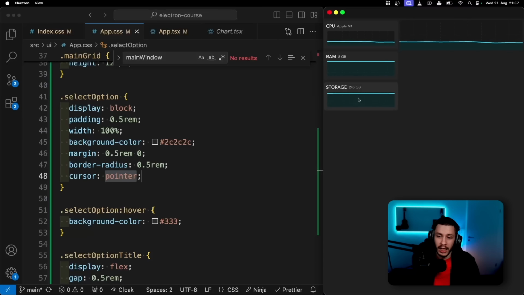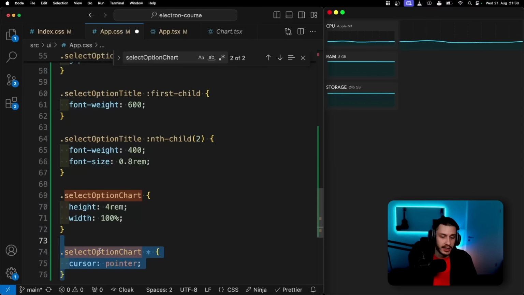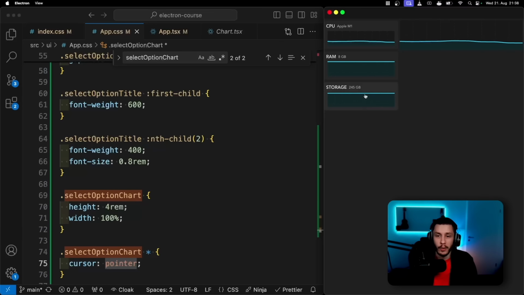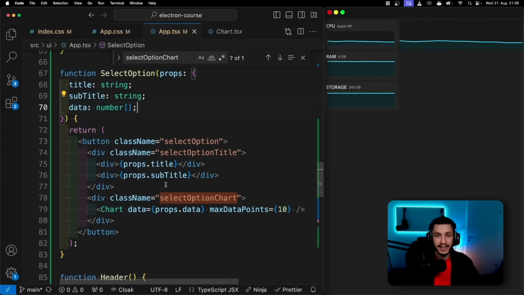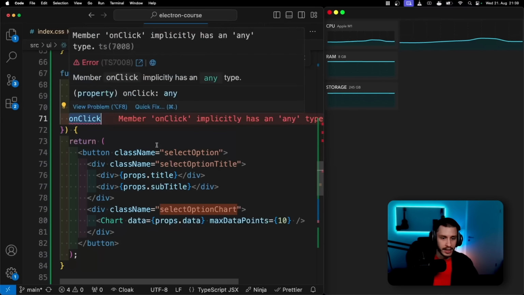And as you can also see, our grid currently prevents this pointer from working, so we'll also need to do something against that. And actually the easiest solution to do that is to just go ahead and say for every child of our select option chart, we also want the cursor to be pointer. So now when we hover this, we actually can see that our cursor is now correct. And we now just need a click functionality so that we can basically control what chart should be displayed here. And luckily this is really easy because we've already implemented view changing, so we'll just need an onClick functionality right here that we can just pass to this button right here.